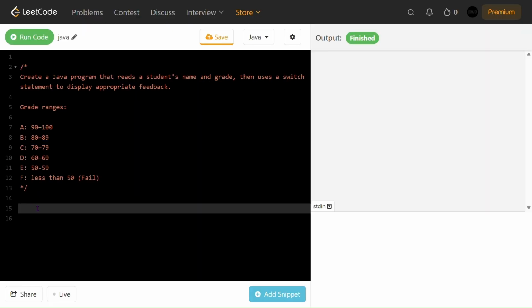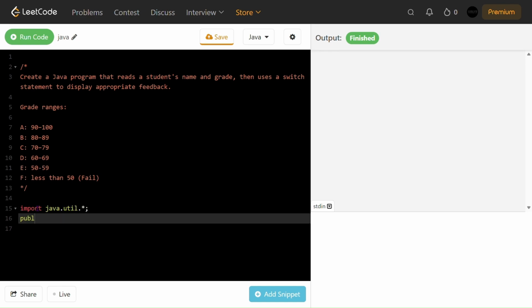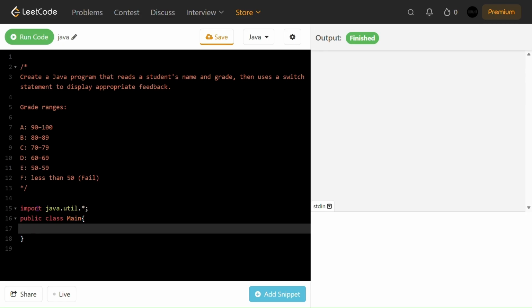Now let's do a Java program that reads a student's name and grade as input. Based on the grade, we have to display an appropriate feedback. The grade ranges are A for 90 to 100, B for 80 to 89, C for 70 to 79, and so on.